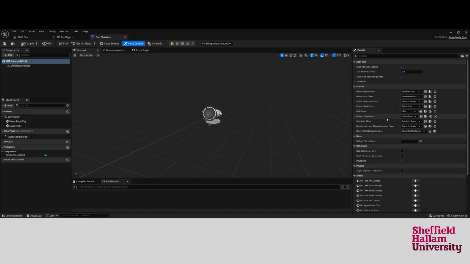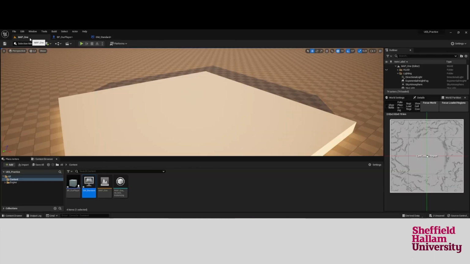So we go to default pawn class, our player. Those shouldn't need to be changed at all. We don't have a custom player controller class yet at the moment, so it should be just that one, default pawn class, that we need to change. Again, compile.